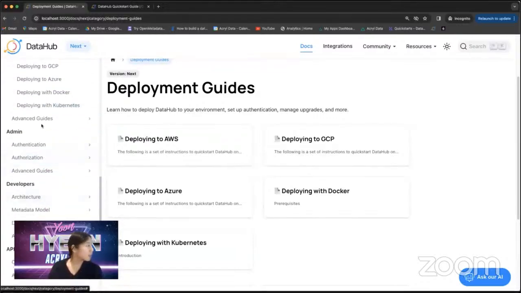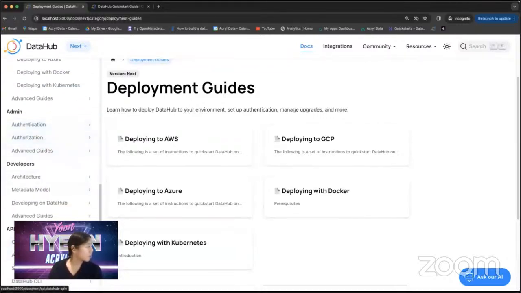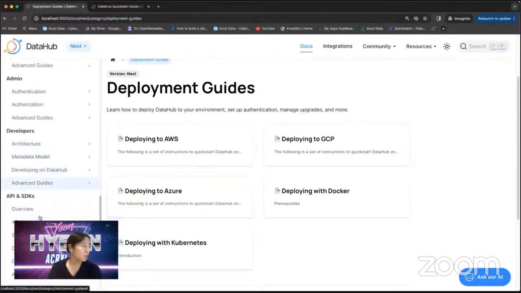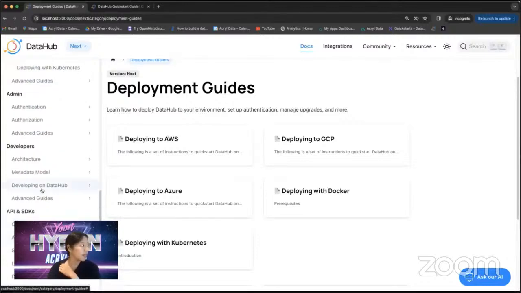And all the things from admin to API and SDKs belong to the day two material, in my perspective. So let's say you already deployed DataHub somewhere, whether it's on your local machine or somewhere in the cloud, and you want to maybe invite some users. Maybe you want to customize the DataHub instance, or you want to utilize one of our APIs. All the guides related to that are here.